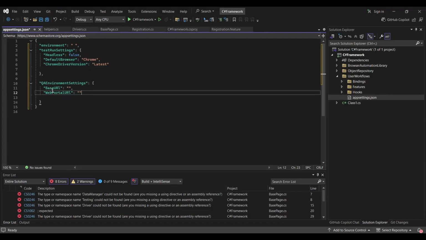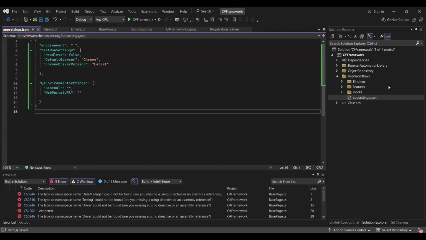Okay. So this way, actually, the actual framework is built. Fine. For now, I will keep it like this only. Later, when you build the complete framework, we will add the URL over here and it will take the URL from here. Okay. So that was about the appsettings.json file.